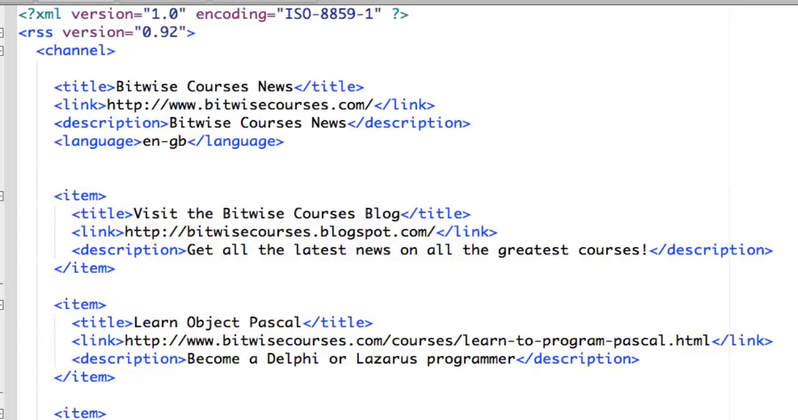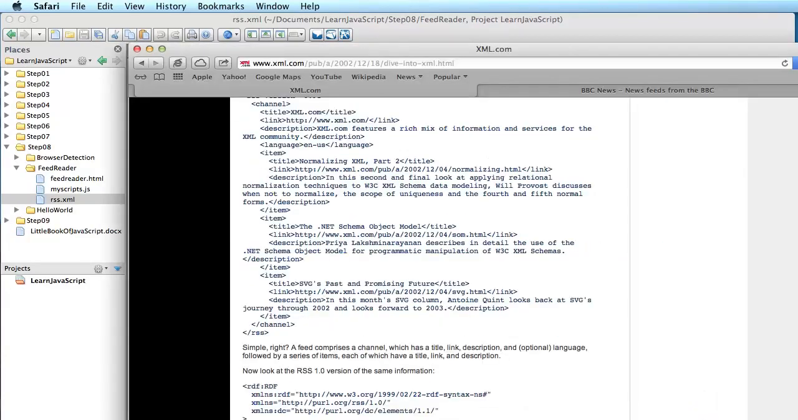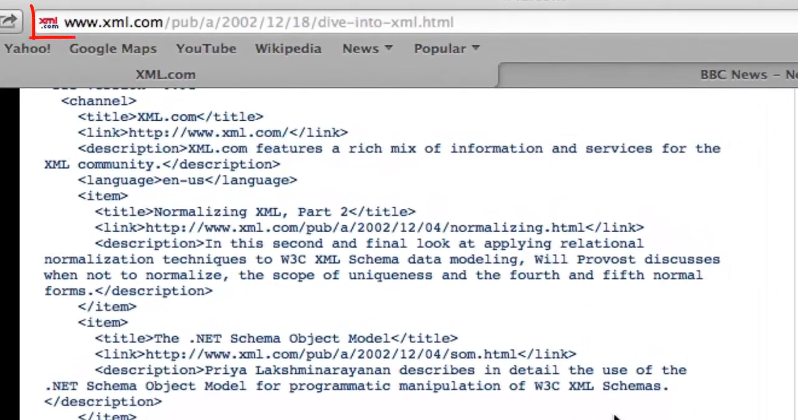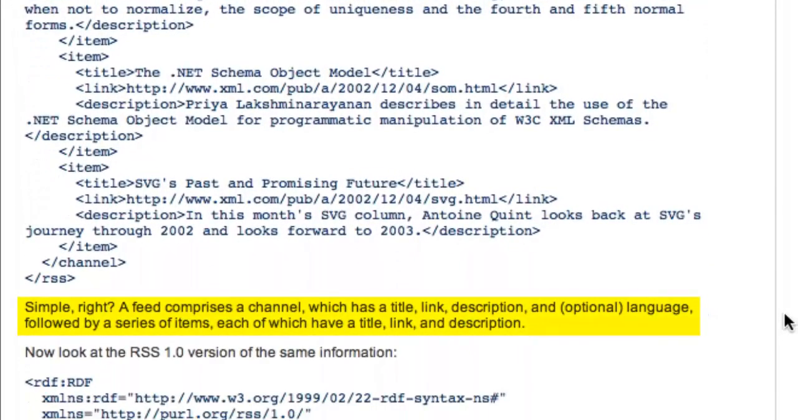This kind of XML data file is often used to contain the data that can be displayed in feeds, such as RSS or Atom, the sort of thing that you can subscribe to. Now, if you want to know more about the XML format used by RSS, then a good place to look is xml.com. And here, for example, it has an article which explains the basics. So, as it says here, a feed comprises a channel which has a title, link, description, and, optional, language, followed by a series of items, each of which can have a title, link, and description.